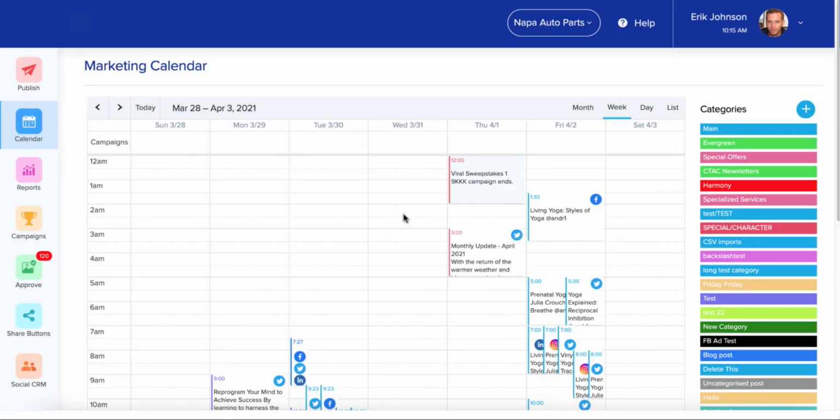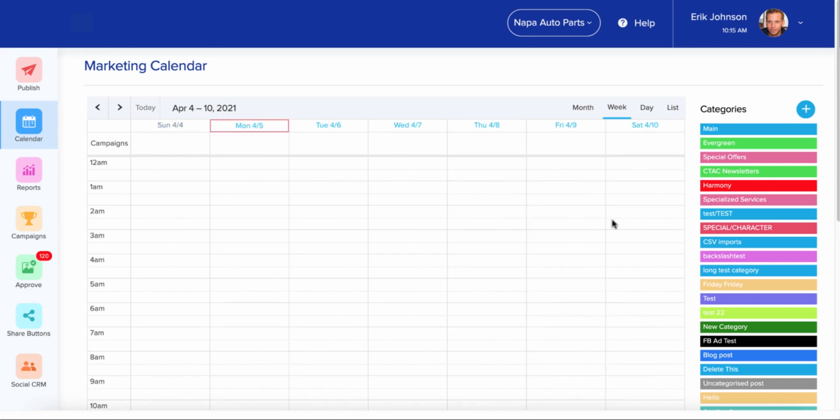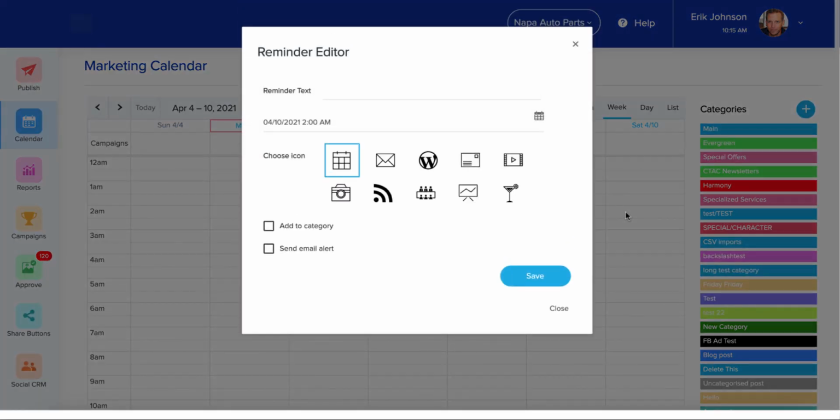There are other things you can do in the calendar. So let's say you go into the future. Let's pick a future time and just click on any empty cell. What it's going to do within that cell is create a reminder. So you can create a reminder saying, time to send winner email.